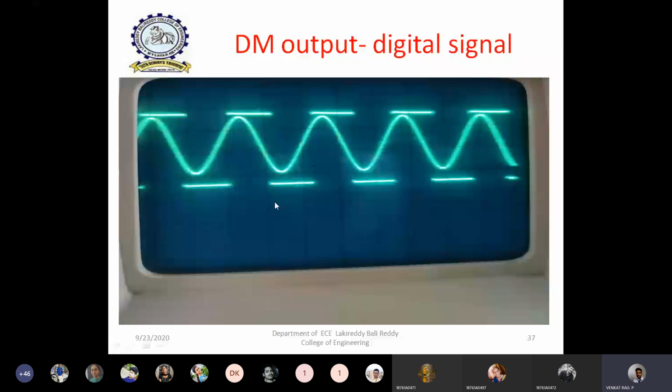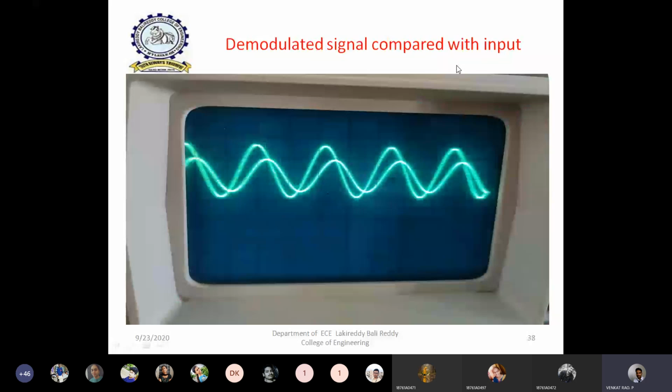And finally, this is the demodulated signal compared with the input. If you observe, the demodulated signal may have somewhat less amplitude compared with the input. For example, this is the input and this is the demodulated signal. Of course there is a change in the amplitude, but the frequency must be the same as the input signal frequency. That's why the shape of these two is always the same. This is what generally happens in any type of demodulated signal.